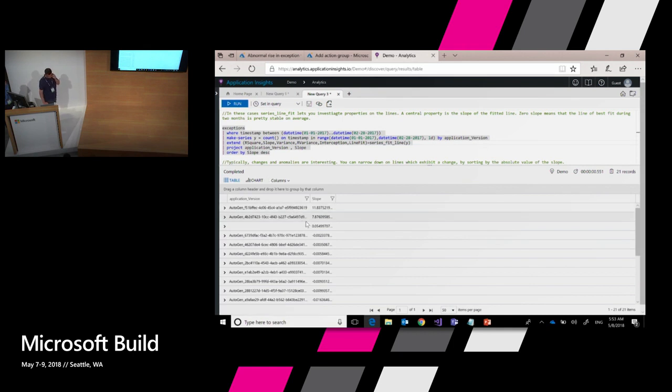As you can see, first of all, the result came very fast. And what I see here in the result for each application version is a line slope, meaning the change. So here I immediately identify the top 2 application versions that had the most significant change. And now instead of investigating 21 application versions, I can focus my investigation only on those 2 that had the most significant change.